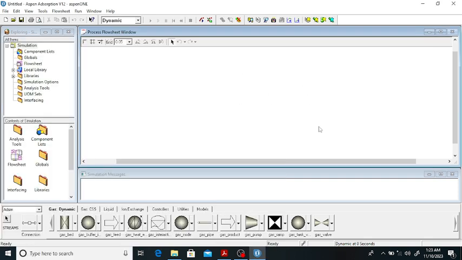First of all, I will add the components. There are three components in the gaseous mixture. One is hydrogen, the second one is methane, and the third one is carbon monoxide. So we will separate the hydrogen gas from carbon monoxide and methane gas.